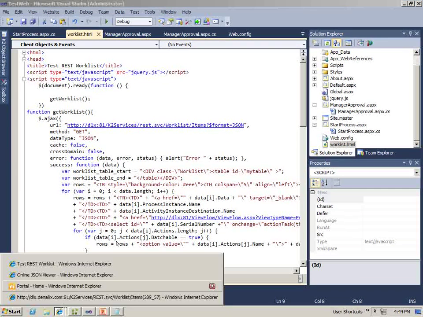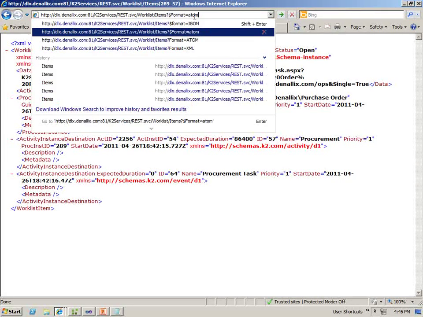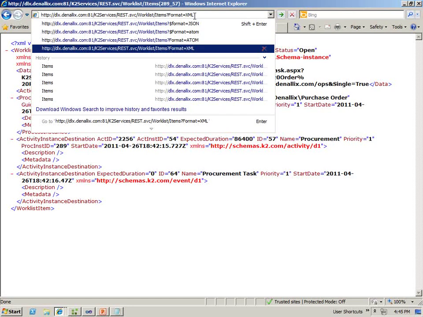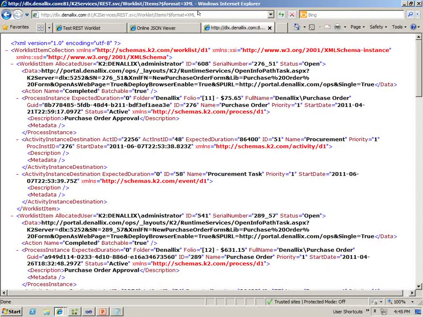So if we go back to our link here, we can say we want to see the items in a specific format by adding a query string parameter. So I could say I want to see this as XML, which is how we were seeing it before.